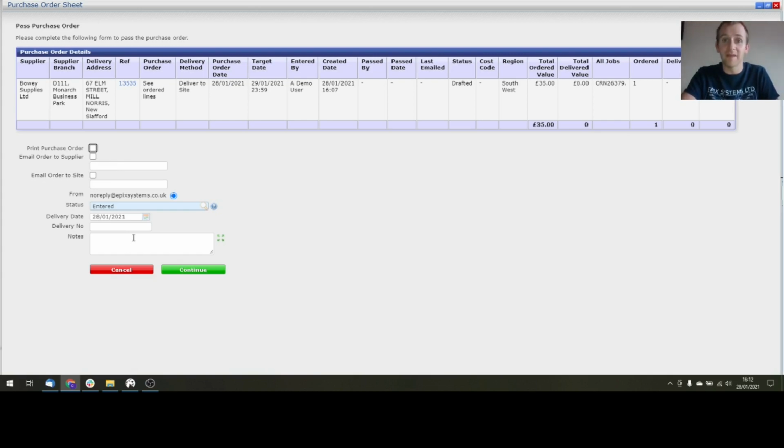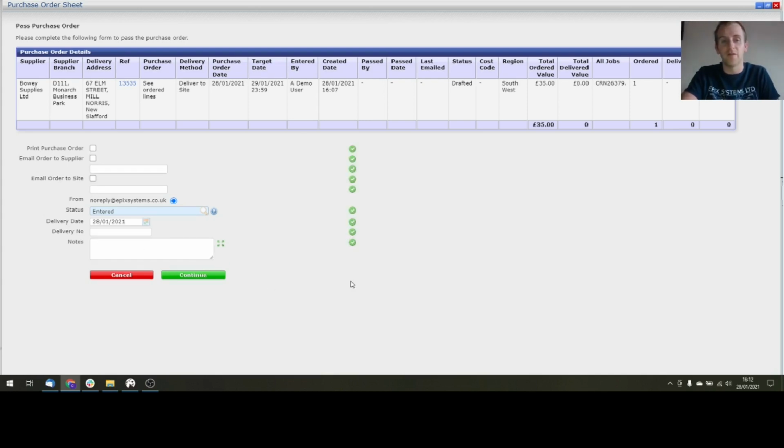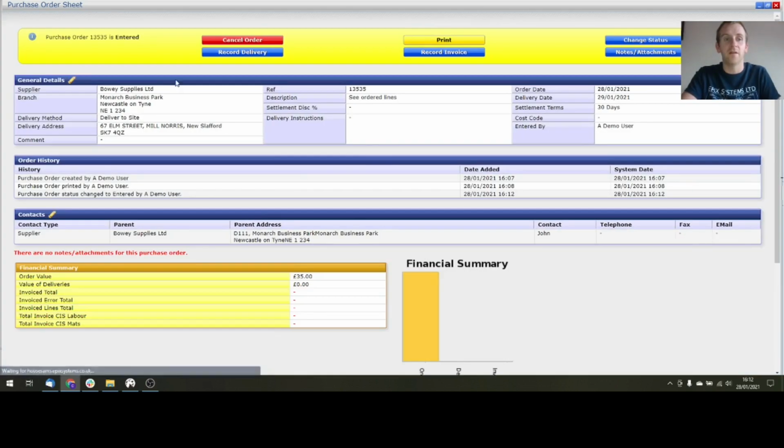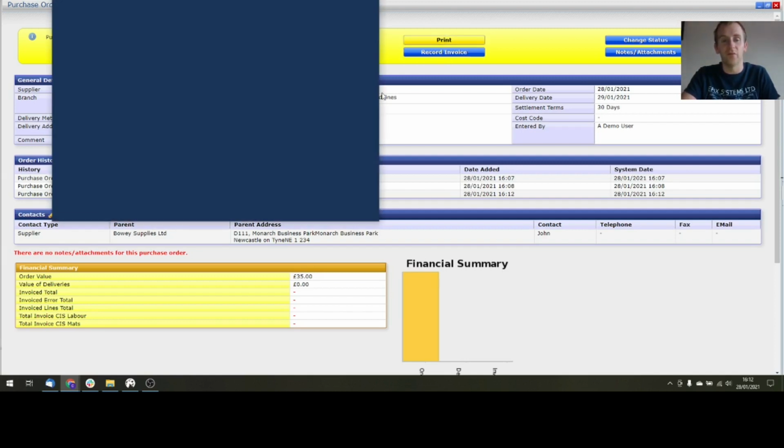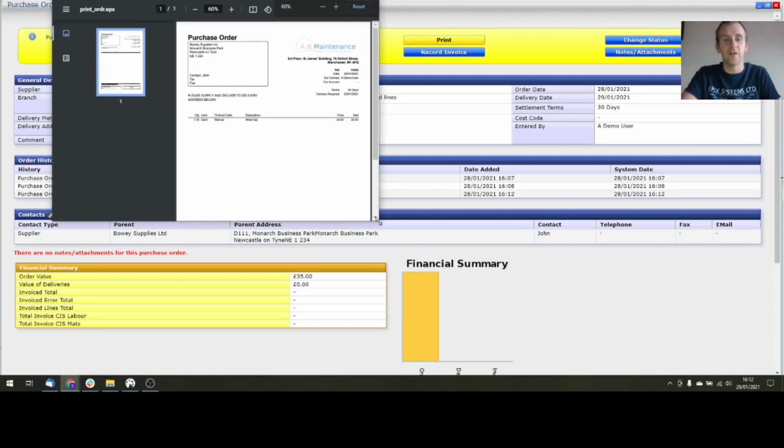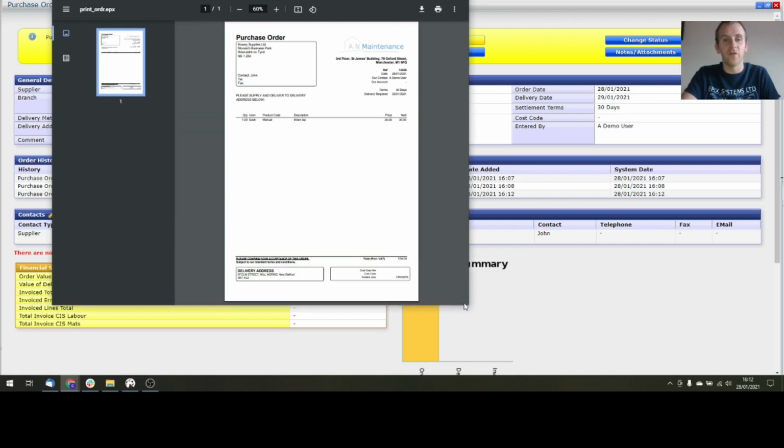If I'm just simply passing this for someone, I would just press continue, but if I did want to make changes, of course I can do. So I'm just going to press continue now, and this has now changed the status to an entered status. So now if I press print and print order, what we should see now is that our order has not got the draft watermark anymore.